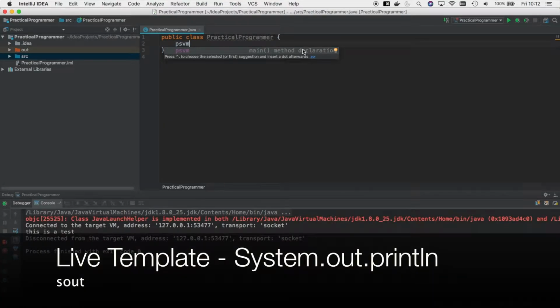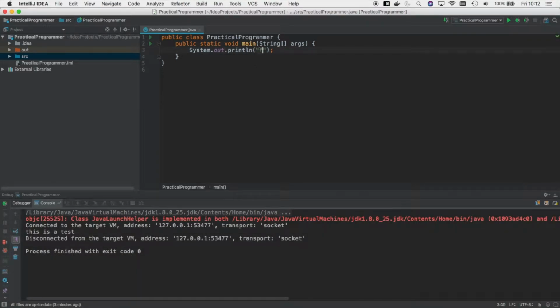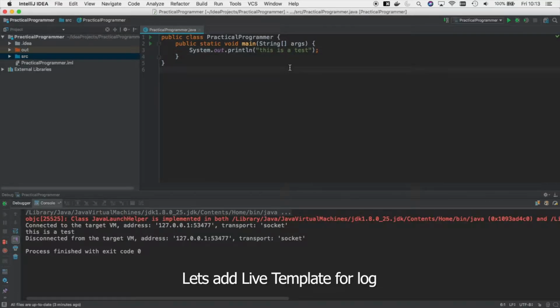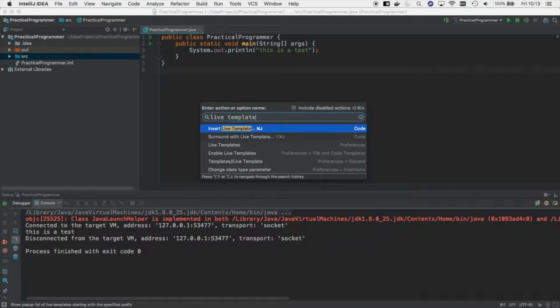The PSVM live template we used before generates the main method. Same for SOUT, which does a system out print or println. And we will, in this case, add a new live template, for example for logging. So again, actions, live template. Go under the preferences.